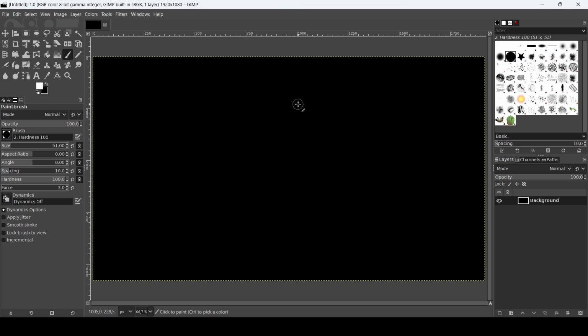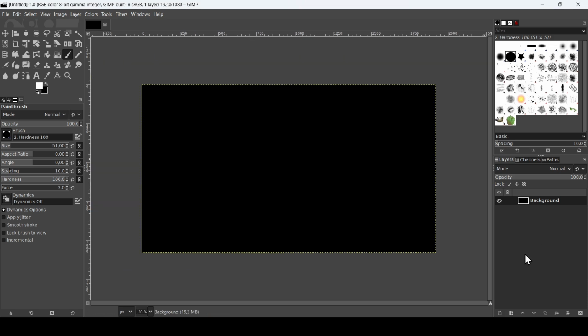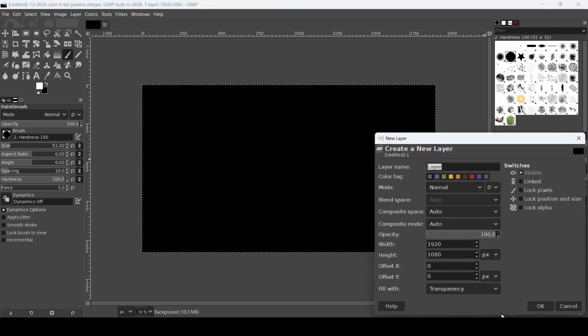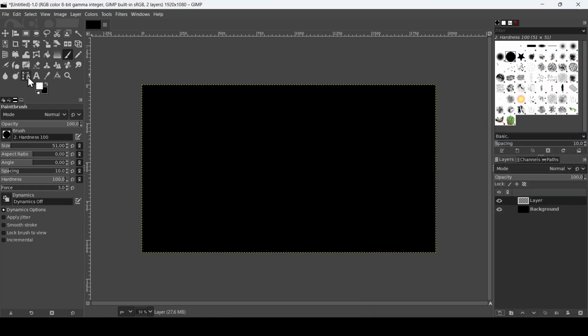So now press the minus key on your keyboard to zoom out. So now I'm going to create a new layer. So click on this icon here. Go into fill it with transparency and then press OK. And now let's select the paths tool.